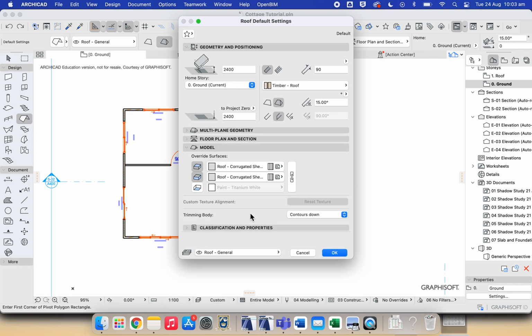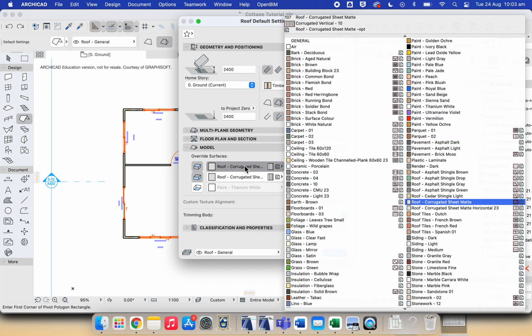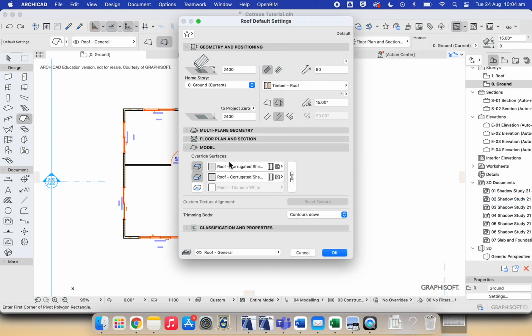Select your model, and in the model we can select the surfaces. So in our outside surface, I want you to select roof corrugated sheet, which is similar to our Colorbond custom orb profile that we need. So select that. The edges can be Colorbond too, and the underside, that can be white. That's fine. Come down to our layer and make sure it's in roof general, and click OK.